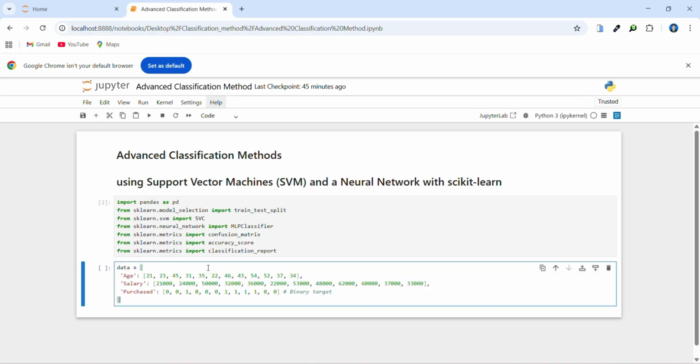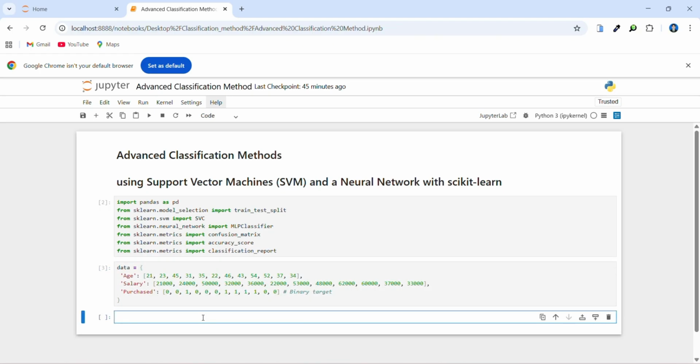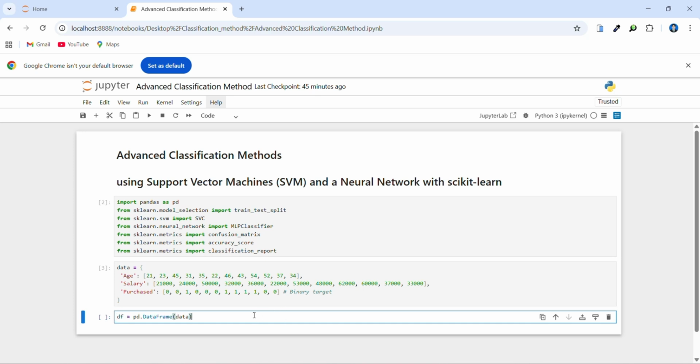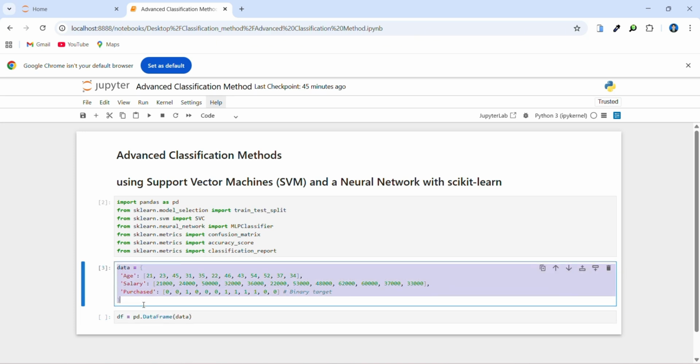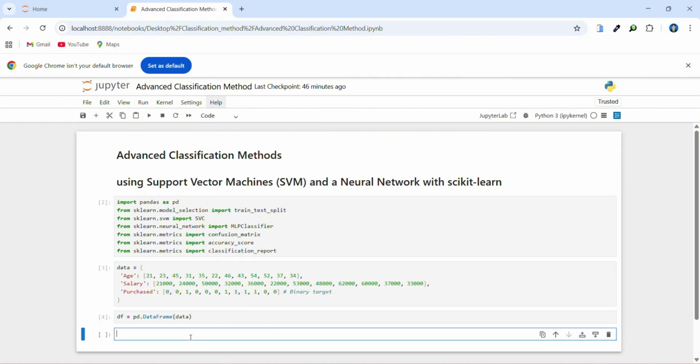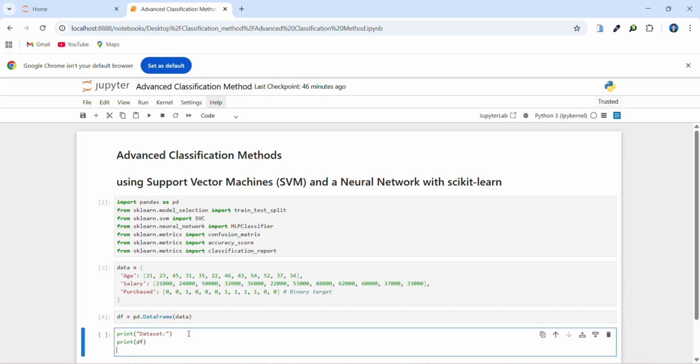In this step we get the dataset. This data is about salary and purchase. These elements should be the same size. In this step we convert the data into a data frame by using df equal pd.DataFrame function, and we call data. Run. And to make sure it's correct, we print the data.